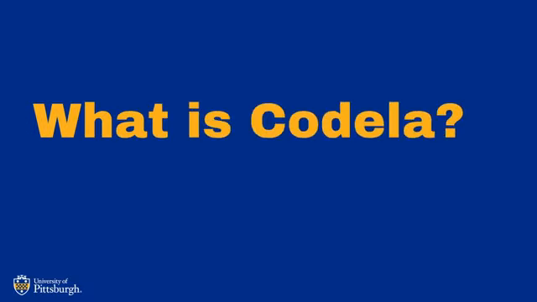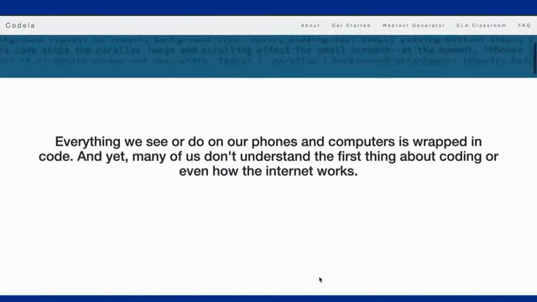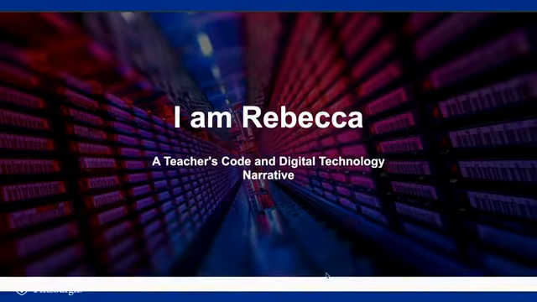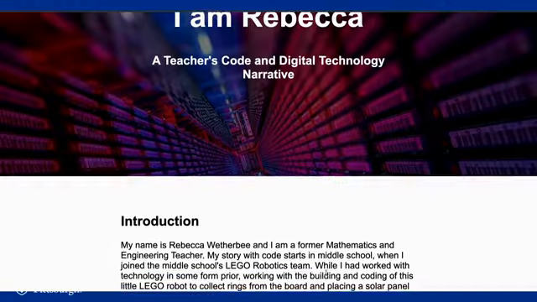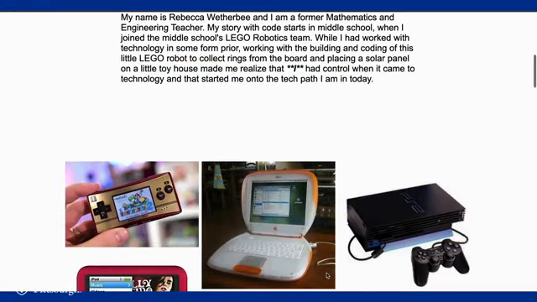So what is Codela? In brief, Codela is a code-based composition tool designed to work with and for teachers in an ELA classroom. It takes the writing that you and your students are already doing and gives the ability to incorporate new ideas, share their content, and infuse computational thinking practices.